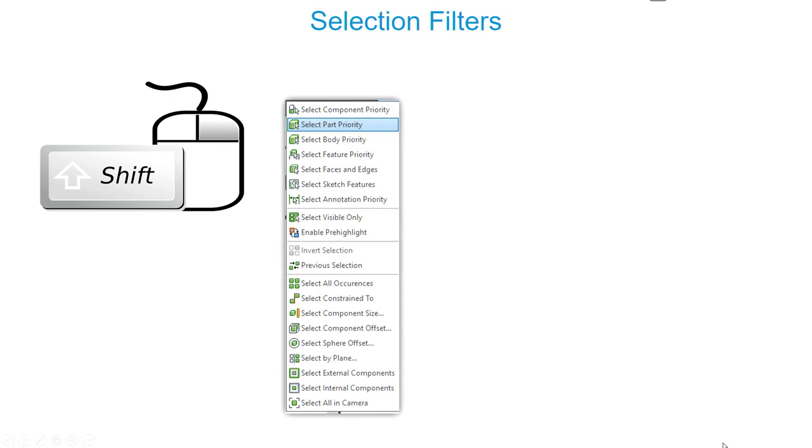To get to your selection filters from any environment, shift right mouse button click, and this menu comes up and you can change your selection filters.